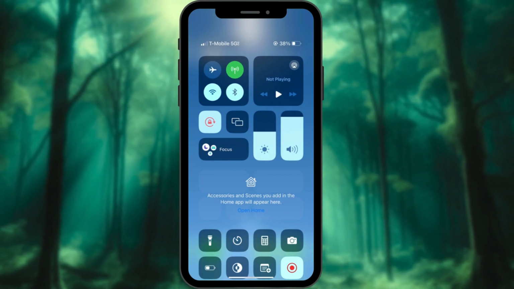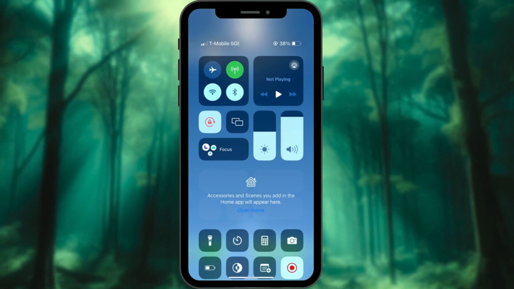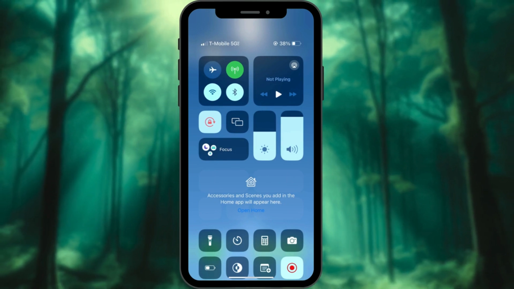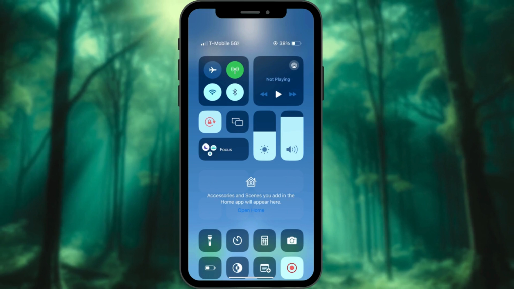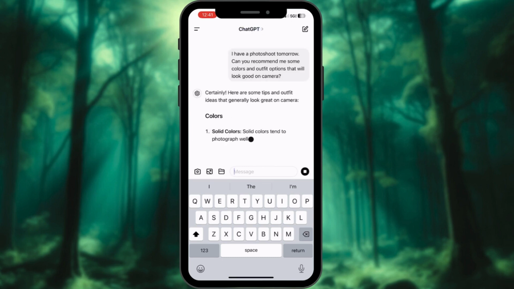Minimize Control Center by swiping up on iPhone 10 and later, or tapping the empty area at the top of the screen on iPhone 8 and earlier. Proceed with the on-screen activity you want to record. Screen recording on iPhone will capture everything happening on your display.